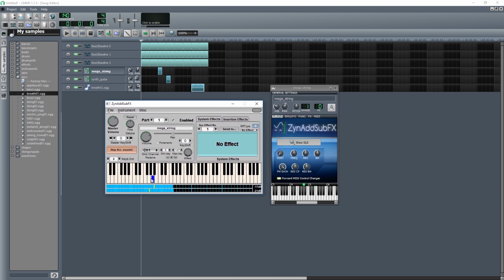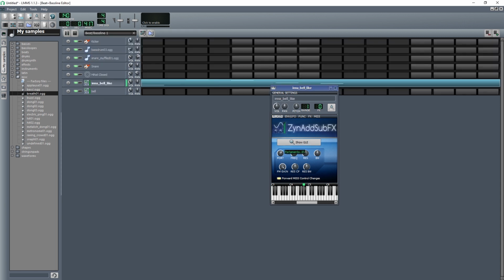For example, we can go to our main riff that we created and twist the port knob for some interesting results.